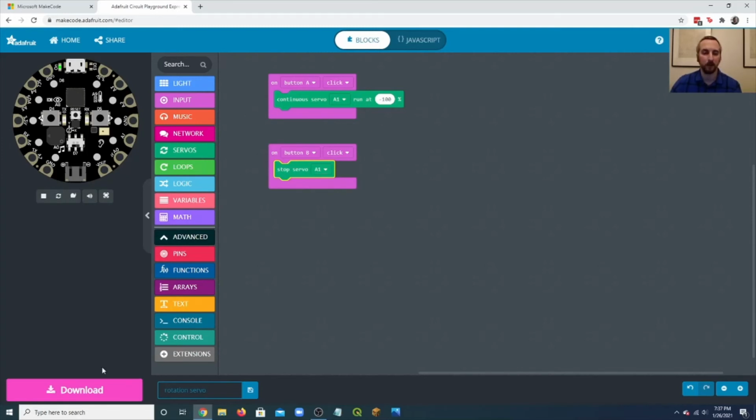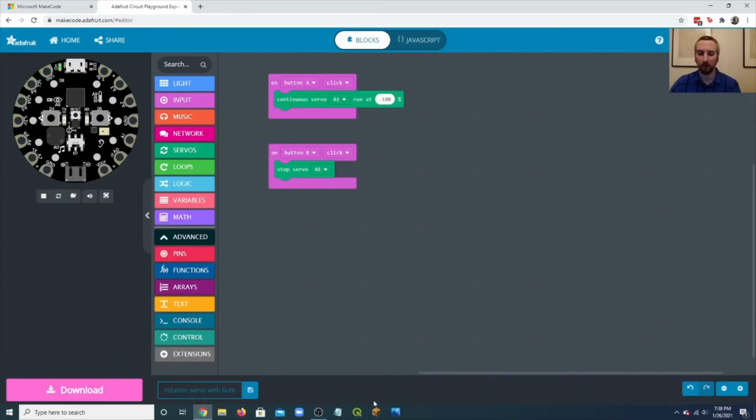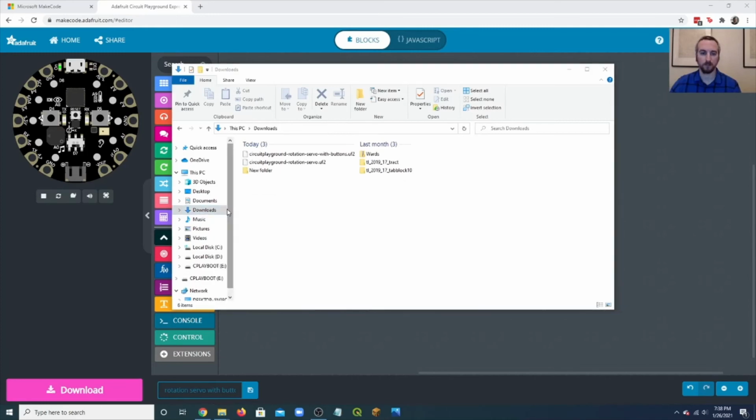All right, so let's see what this looks like. Again, I'm going to hit download, but before I do that, I'm going to rename this. I'm going to say rotation servo with buttons. I'm going to click download. And I'm going to go to my downloads folder. I'm going to connect my Circuit Playground. And there it is. You can see our new program here, servo with buttons. And I'm going to load it onto the Circuit Playground. It self ejects, everything's good.